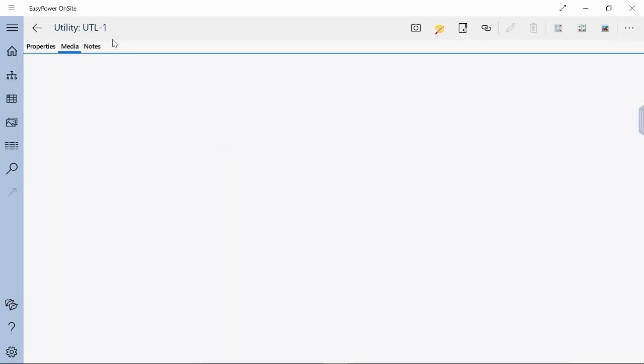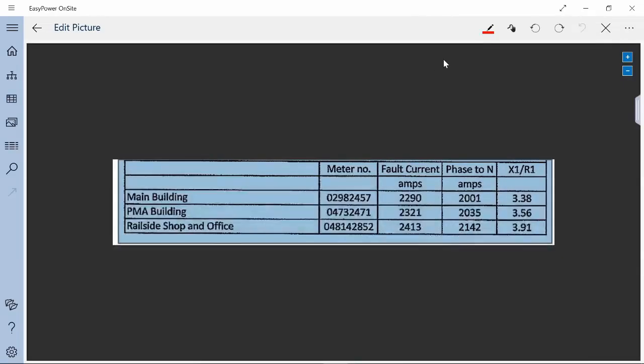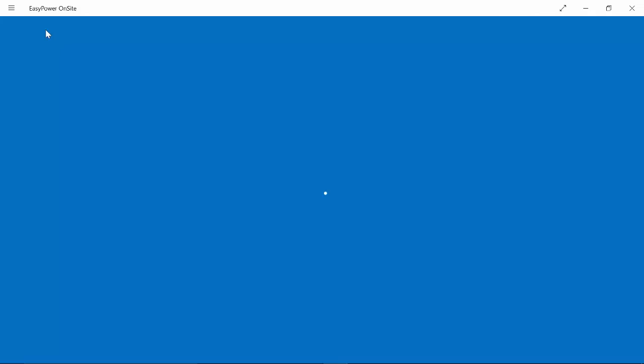And as I open this up, you can see that my utility company has politely told me that I'm working on the main building. The short circuit phase to phase voltage fault current is 2290, phase to neutral is 2001, and they've given me an X over R of 3.38. Excellent.